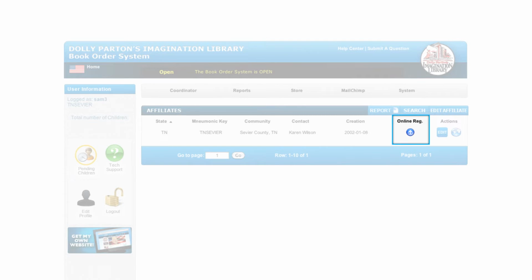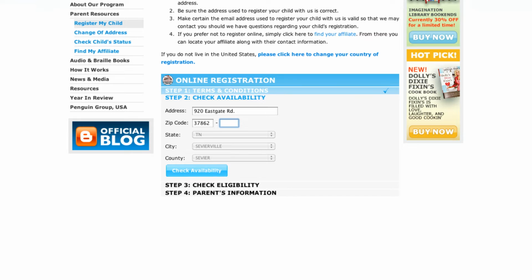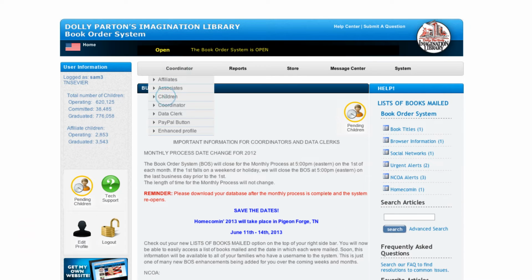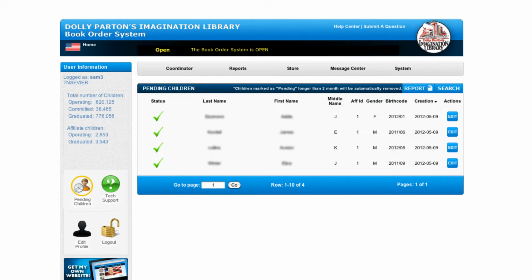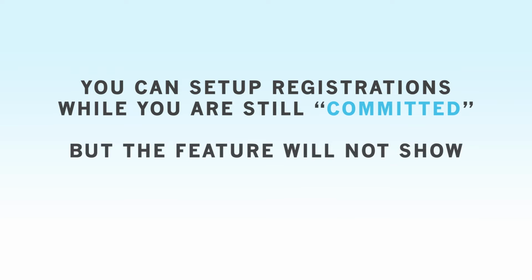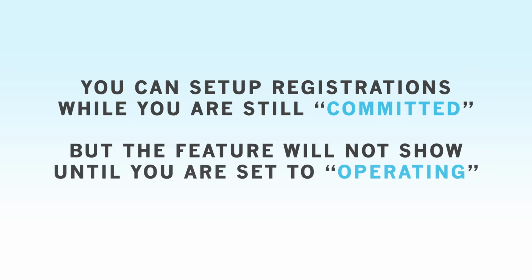As mentioned before, when parents within your area go to register their children online, they will automatically be placed within your pending online registrations area for you to review and approve or deny. Although you can set up online registrations from within your database while your program is still set to committed, the feature will not show to the public until your program is set to operating.